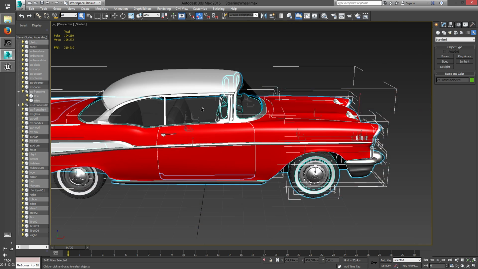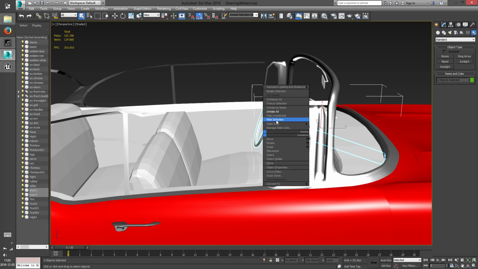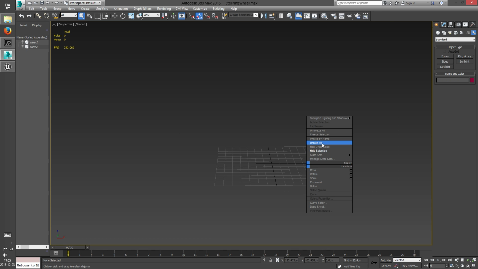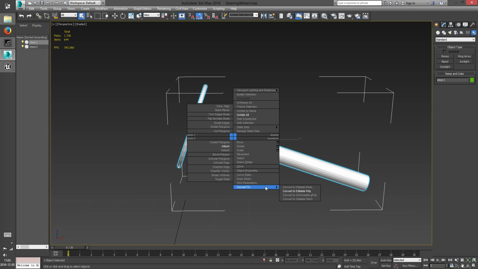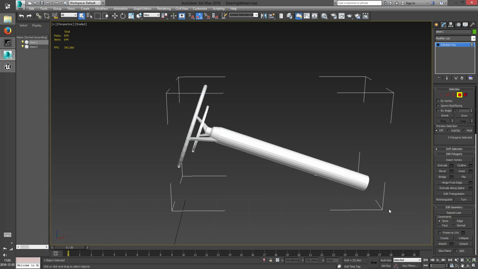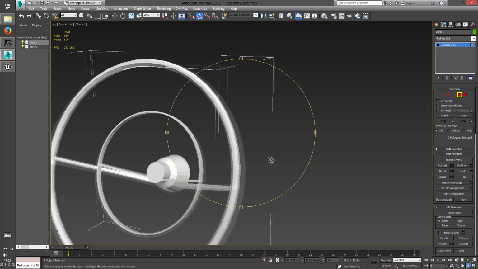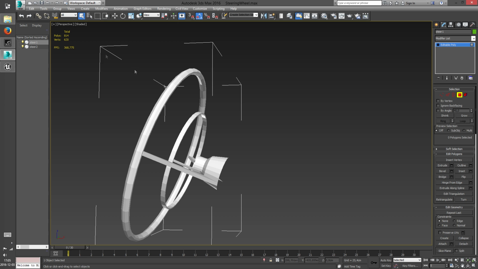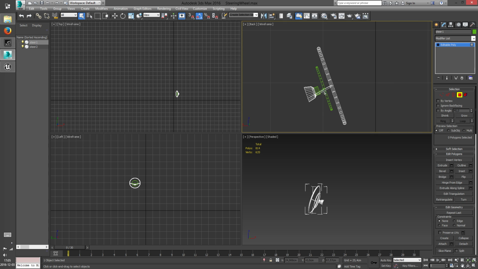Oh, steering wheel got selected in that. So I'm gonna hide it so that I don't delete it by accident. Good. Now the only thing I have left is this. Convert to editable polygons. Select that. That should be my steering. Absolutely. Good.